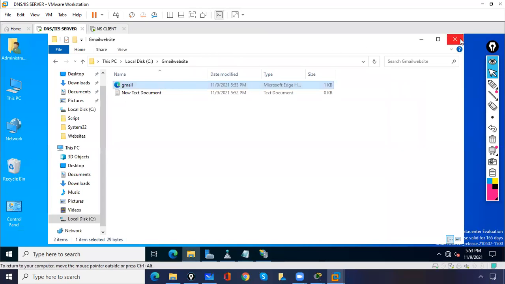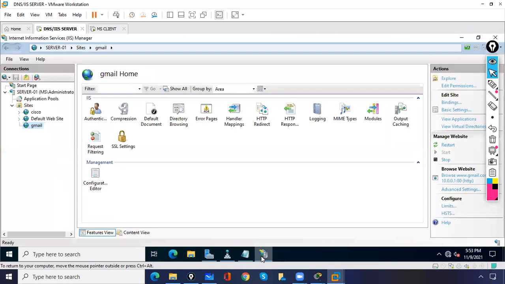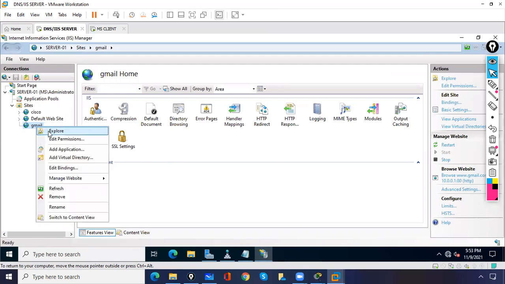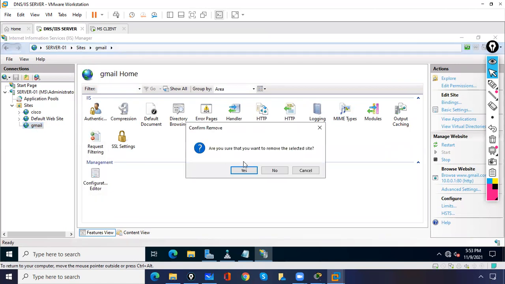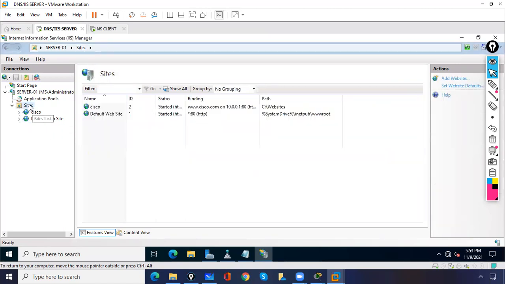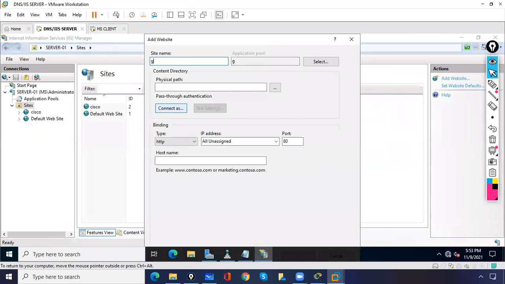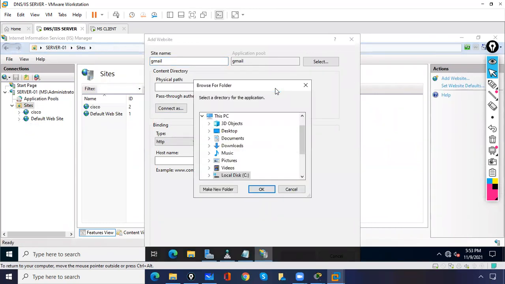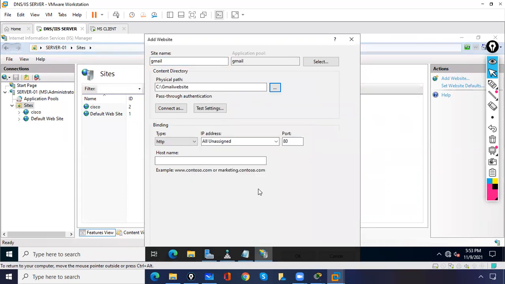And we'll go back to IIS. Let us remove it. Add a website, Gmail, and we'll provide the path. Gmail website, we'll click OK. IP address is 10.0.0.1. Hostname www.gmail.com.